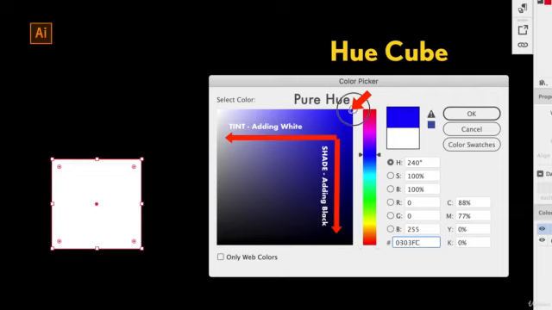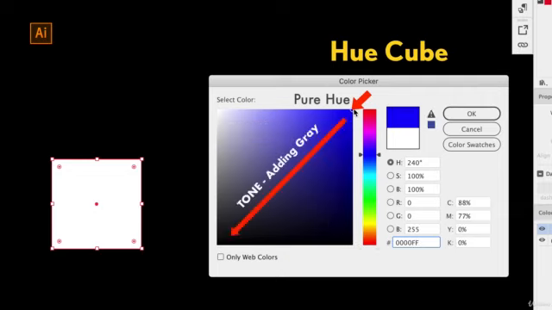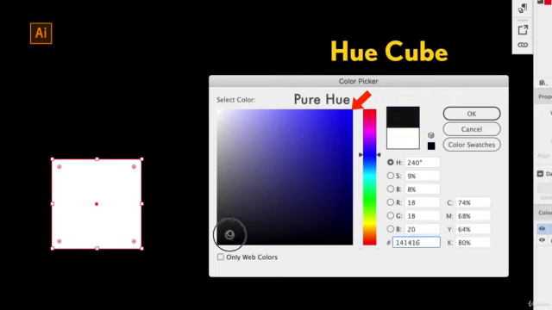And same thing goes for tones. So as we know, tone is a hue but with gray added instead of black or white. So we're going to go diagonally down, and it's going to slowly add a little bit of gray as we move down the hue cube. All the way down here, it's going to go all the way back to pure black. So we have white, black, pure hue, and all the way down here. So that's basically how this works.